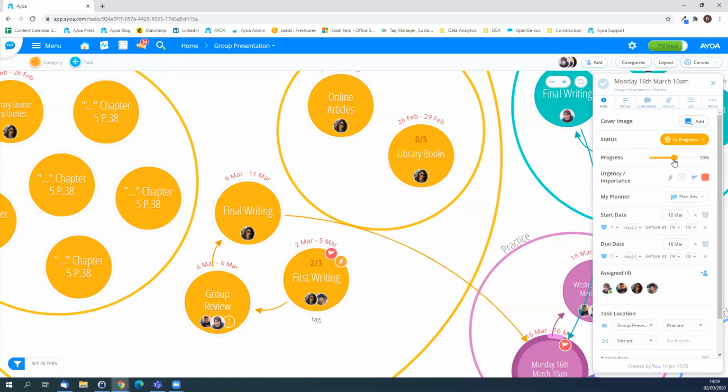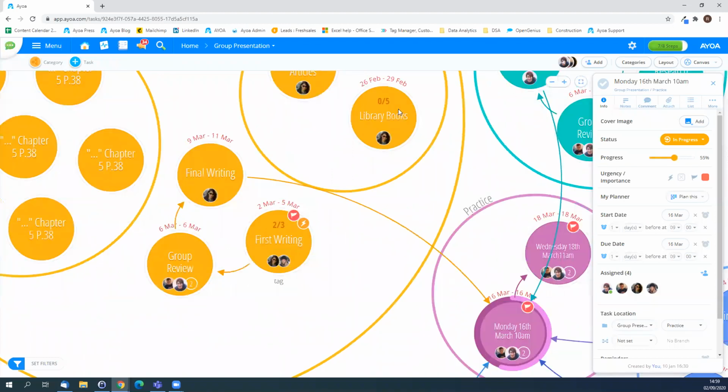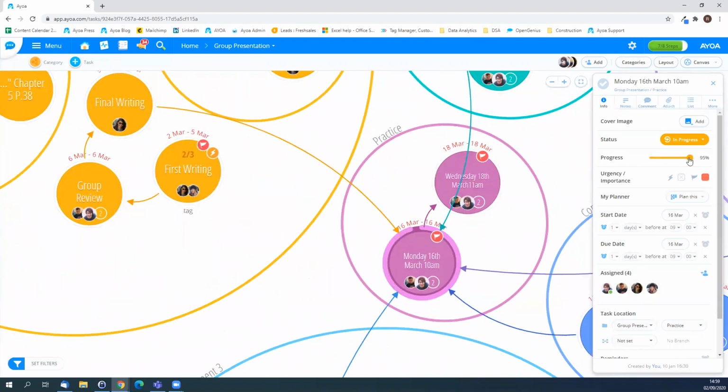And as you can see, if I move it to 95%, we've got a ring now going proportionately round our task to reflect the progress which is made. So that just means that at a glance, everyone else can see how everyone's getting along.